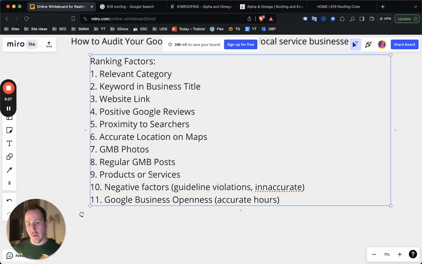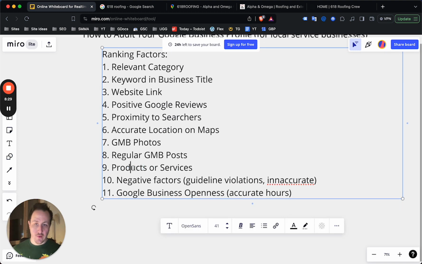Maps. Make sure that if you're selling products or you're offering services, you list all those in the Google Business Profile backend. List as many of those services that you offer as are remotely relevant. The more you add, the more likely you are to show up for searches.